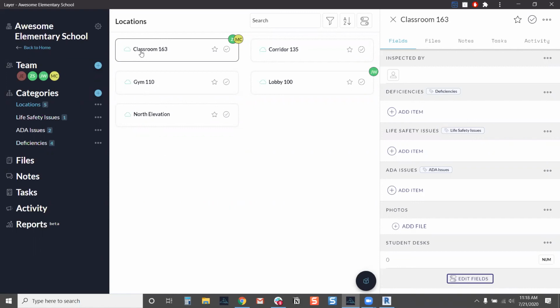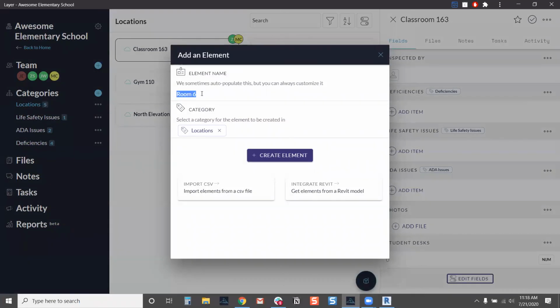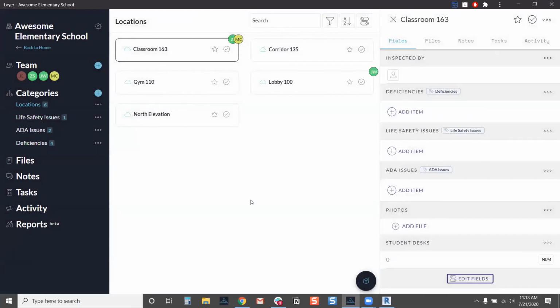So in either case, when I get to the point where I need to add a room to my project, what I need to do is click my little create an element button here and simply give it a name. Now it does auto increment, but I'm going to call this one Classroom 170, create that element, and we'll see it pop up here on screen.